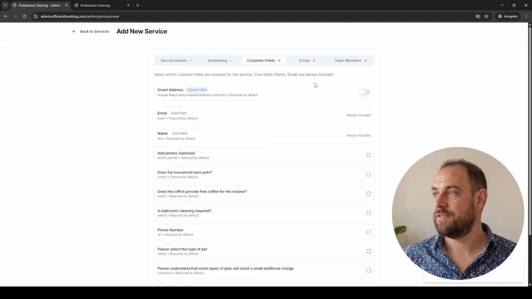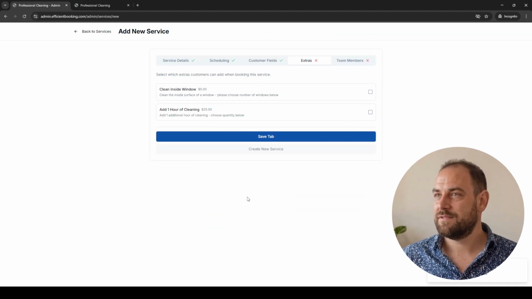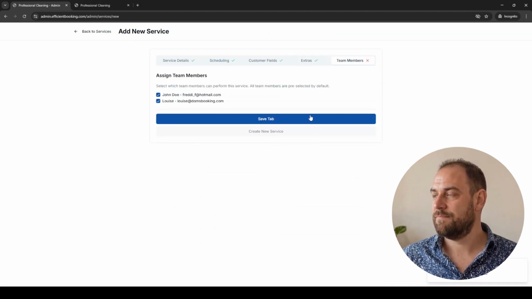Customer fields, extras and team. You can configure customer fields, extras and team member settings here. We will come back to that later. For now, just click Save tab and at the end, click Create Service.